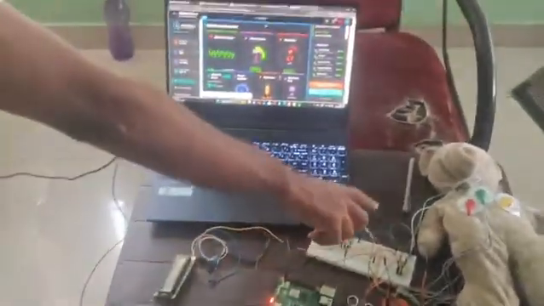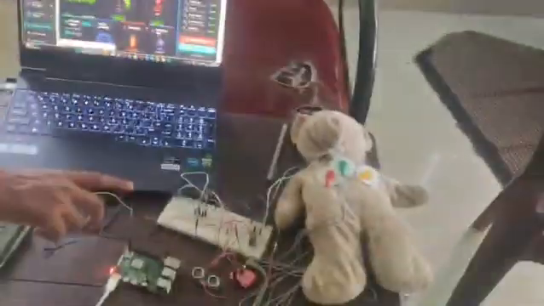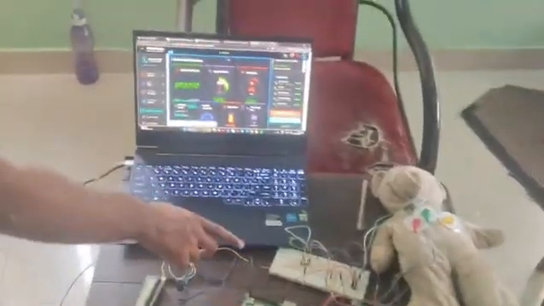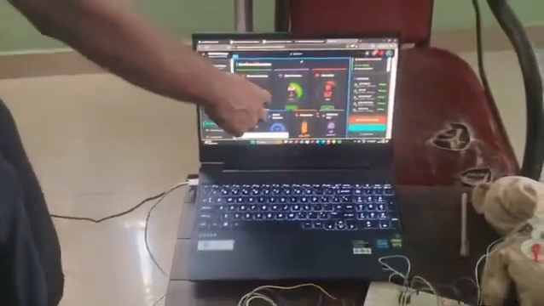How the dashboard works: the Raspberry Pi collects the sensor data, which is processed and formatted and sent to the dashboard by Wi-Fi or internet. The dashboard updates in real time, and alerts are triggered when a value crosses the threshold.